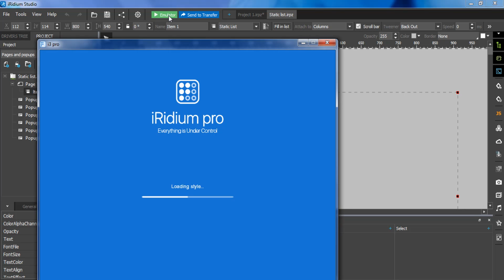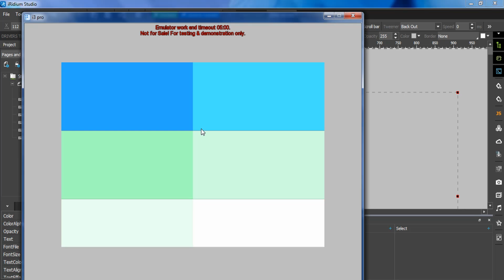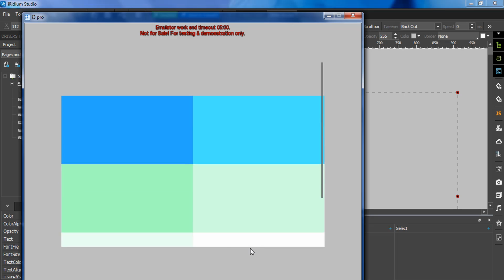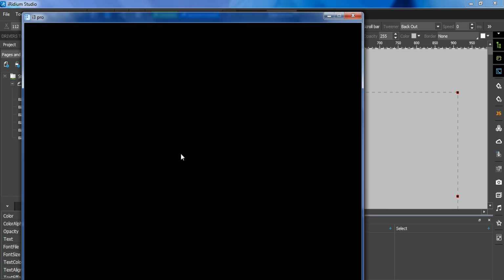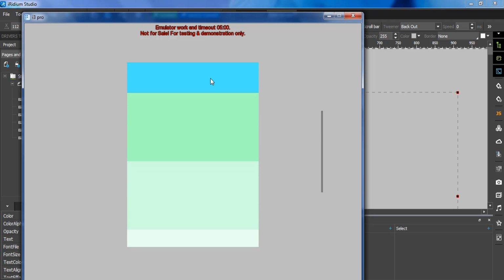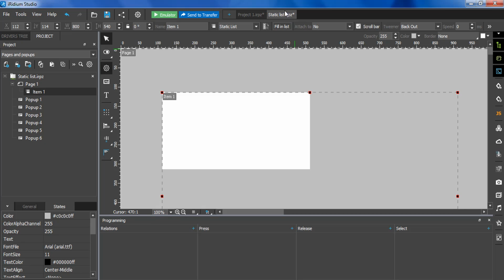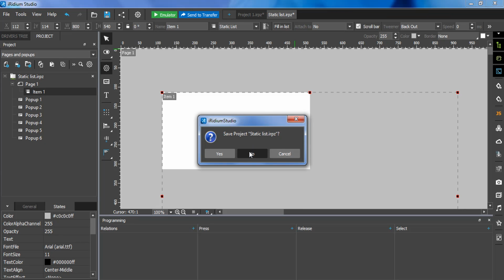I launched the emulator to show what it looks like. As you see, the pop-ups are located in columns. And the most popular type of sticking is No. With the help of this setting, you can stop a static list where it is convenient for you. And to close a project in the new studio, I must click right mouse button on the project name and select Close Project.